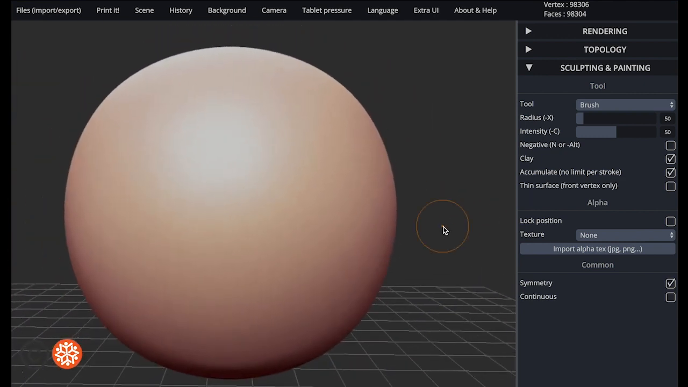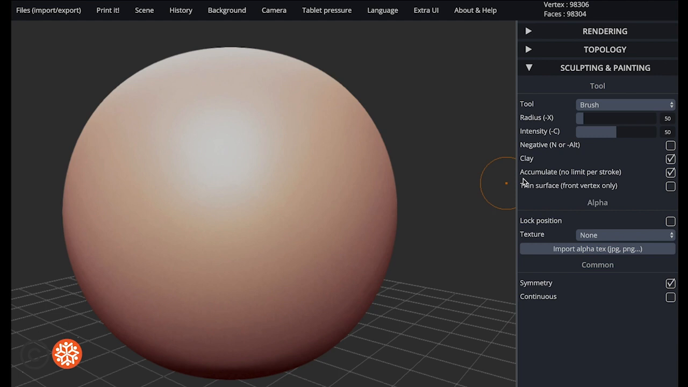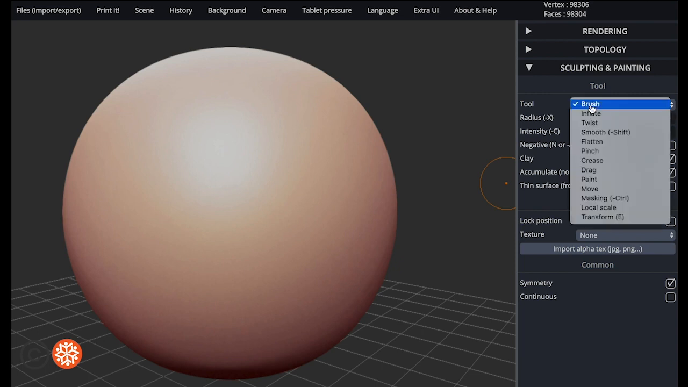Now let's begin sculpting. On the right-hand side, under Sculpting and Painting, and the subheading Common, make sure that the Symmetry box is checked. This feature divides your sphere in half, creating mirror images of each half. This feature is great for creating faces. Now let's check out our sculpting tools. On the right-hand side of the screen, under Sculpting and Painting and the subheading Tool, there is a box that says Brush. This is the first tool we'll use. If you click this box, you will see a ton of other tool options. We'll get to these later. For now, stay on the Brush selection.